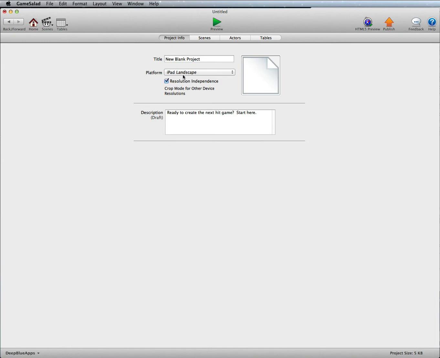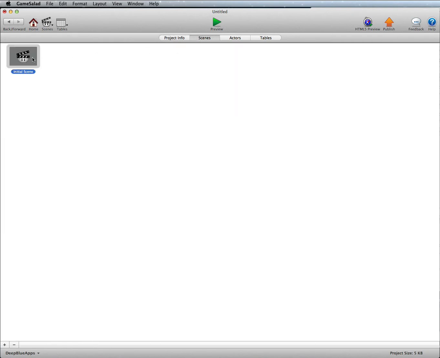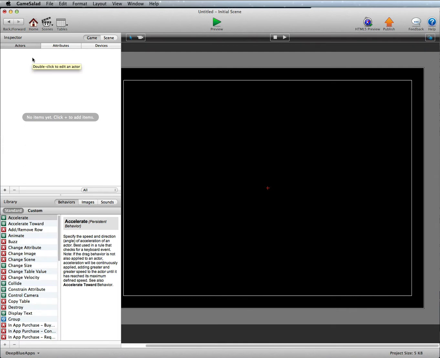We're going to make a brand new project. This one's going to be iPad landscape, and today we're going to be talking about waypoints and having less linear waypoints. So we're going to just change the title, iPad landscape, go into the first scene, double click on that, and in we go.